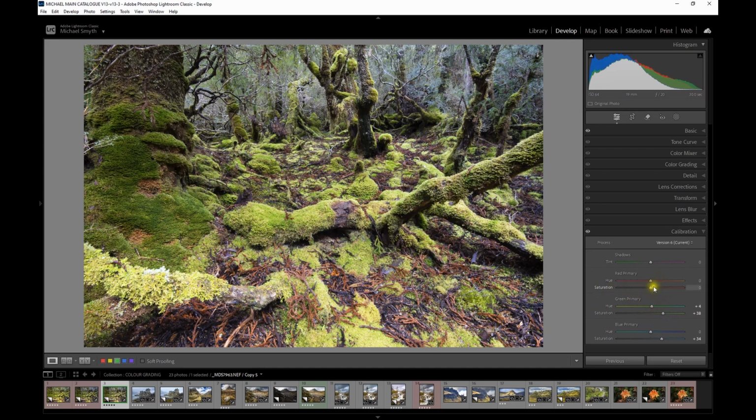And finally, the red primary. We know that these bits of dead foliage on the ground are quite bright and vibrant. Probably not that vibrant, so we can just bring that back a little bit. And again, using the red primary slider and changing the hue, it makes a dramatic difference to the overall color. So we'll just take that back to 0 and then see how that looks now.